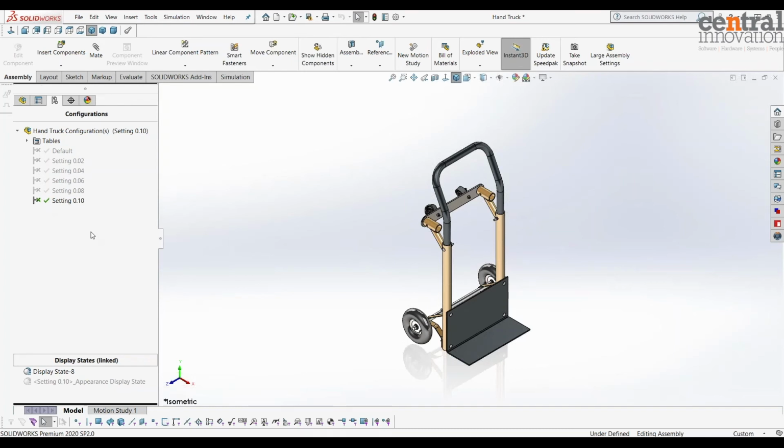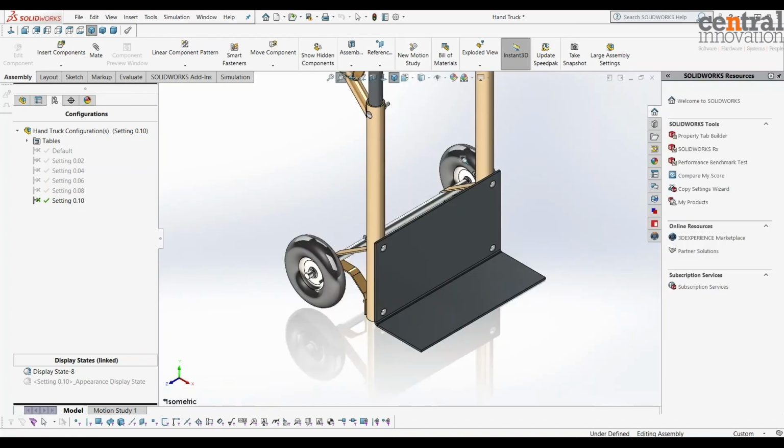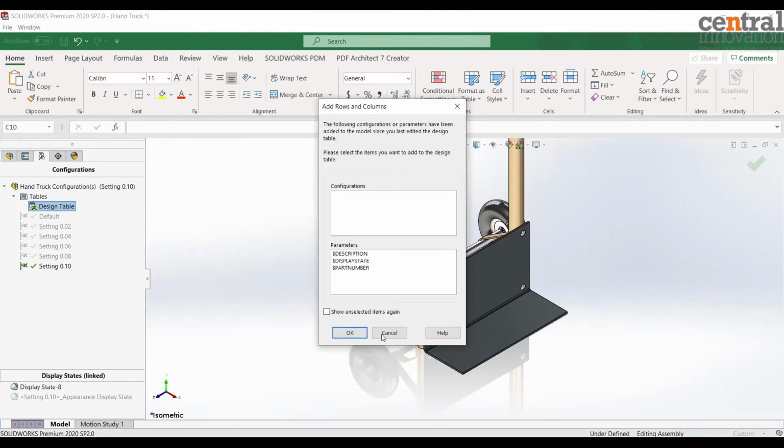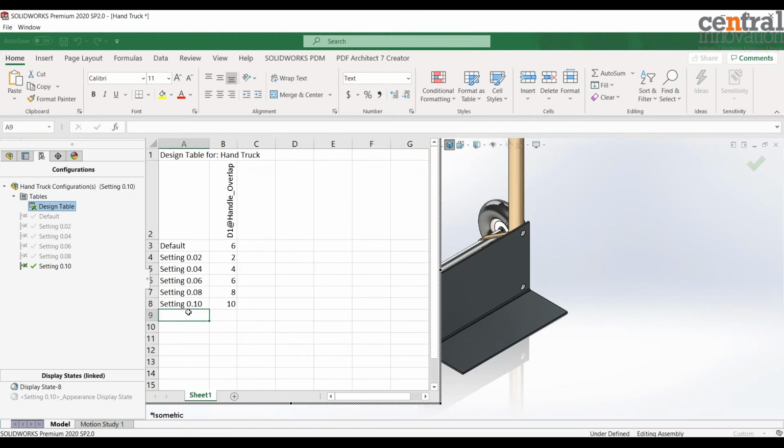Now I'm going to move forward and add another configuration in which this type of tire is suppressed and another type of tire is introduced. Okay, so I will go and edit the design table, and this time just dismiss this pop-up. First I will name the new configuration, which is the standard one, and I will set it for the default dimension for this left-hander overlap for the distance dimension.